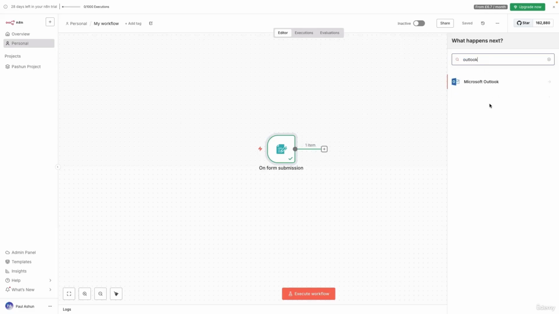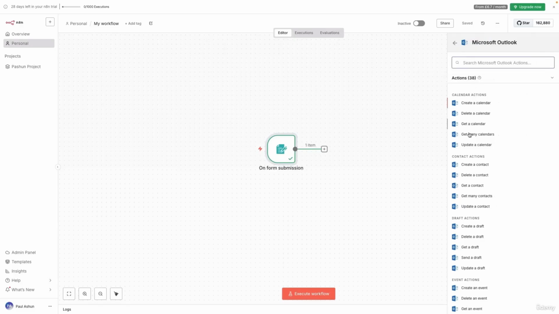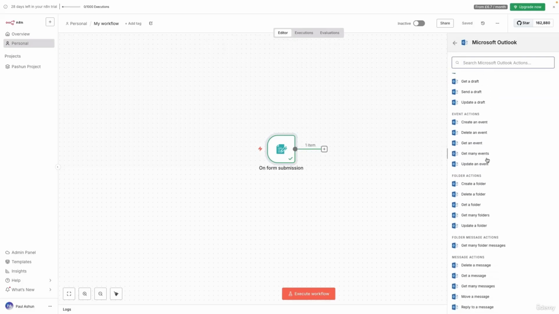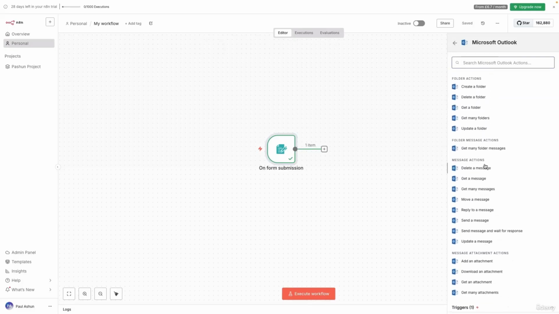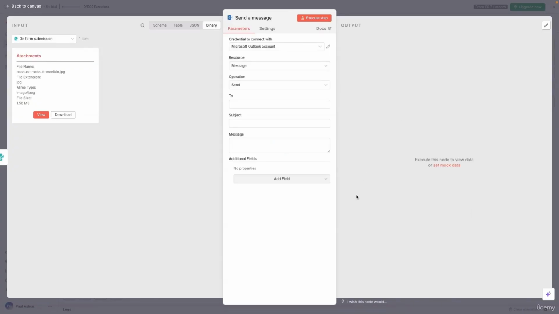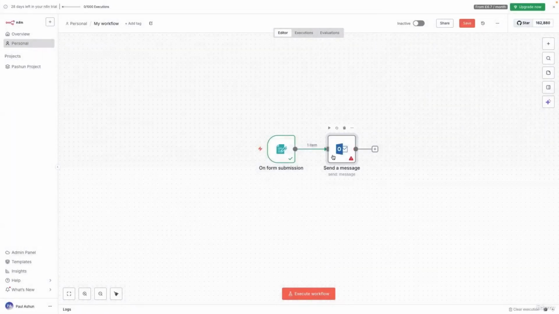There it is. First of all, click on Outlook, and it will show you all the different actions you can do with Outlook. So let's have a look through these. You can create a calendar, create a contact, but the one we want is to send a message. So now we go to message, look through the message actions and click send a message. That has now added the message node to the canvas. If we go back to the canvas, you'll see there's a message node there, and it just opened the window for us. If we want to go back to that window, we just double click.